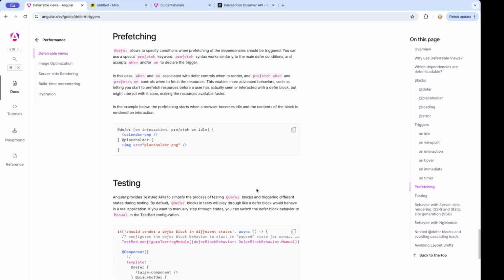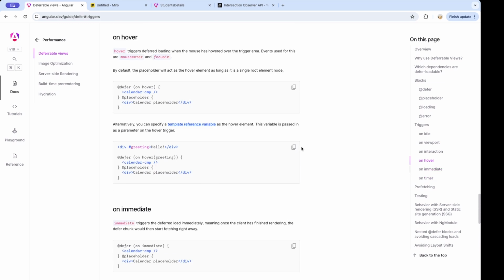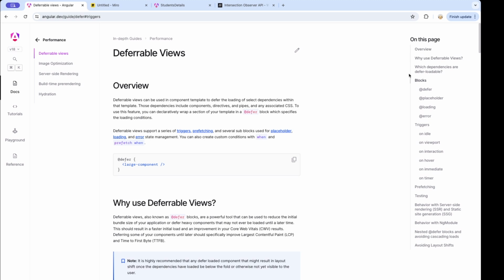Now in the next part, we're going to be talking about prefetching, right? What is prefetching and why is it important? Let's just talk about prefetching. And before I talk about prefetching, I just want to recap what we have discussed so far. Up until now, we have spoken about deferrable views. We have also spoken about the dependencies of deferrable views. We've also spoken about multiple blocks, which are defer, placeholder, loading, and error.